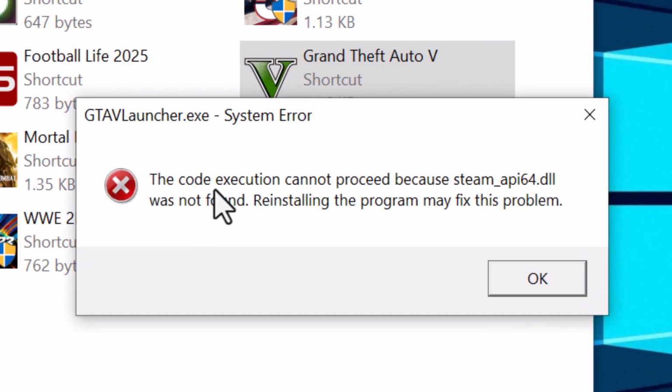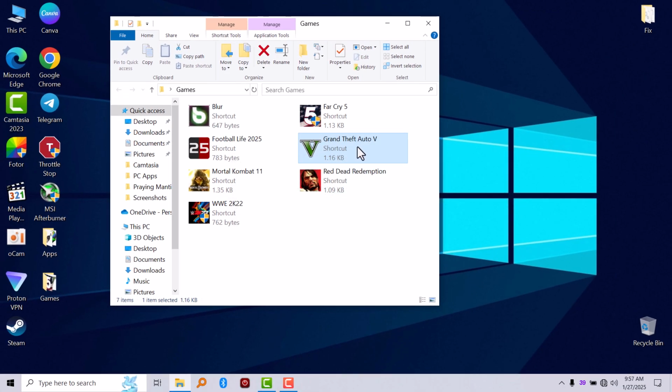The code execution cannot proceed because steam_api64.dll was not found. Reinstalling the program may fix this problem. So I'm going to show you how to fix this in GTA 5. Even if you're having this issue with other games, I'm going to show you how to fix that.